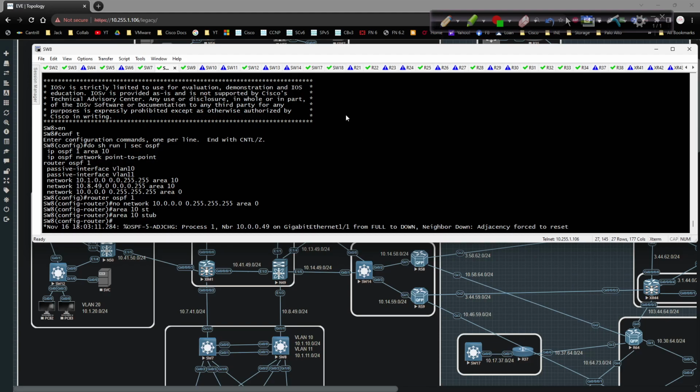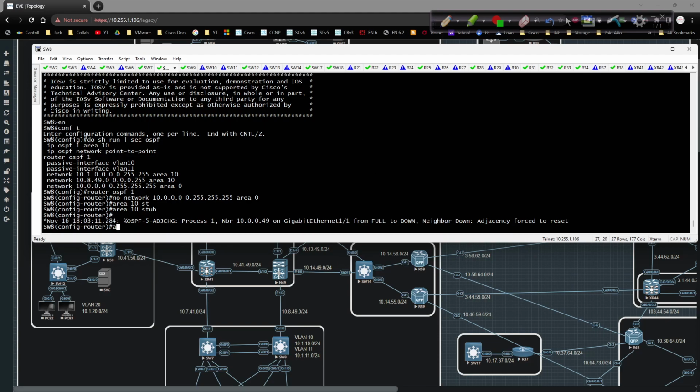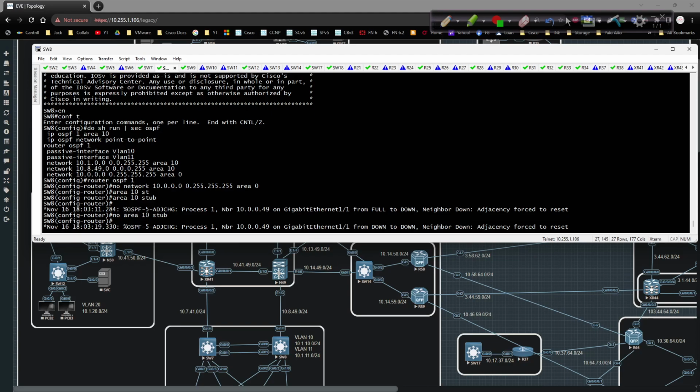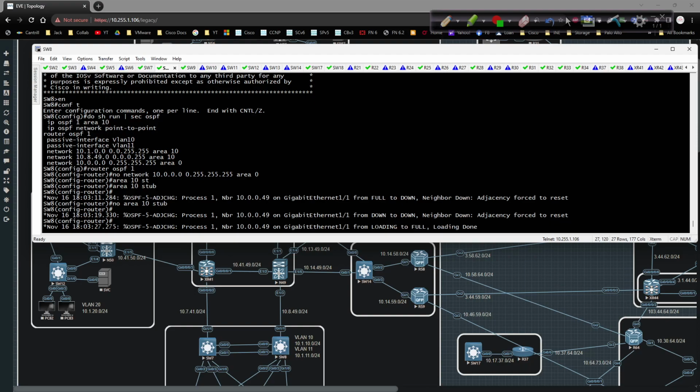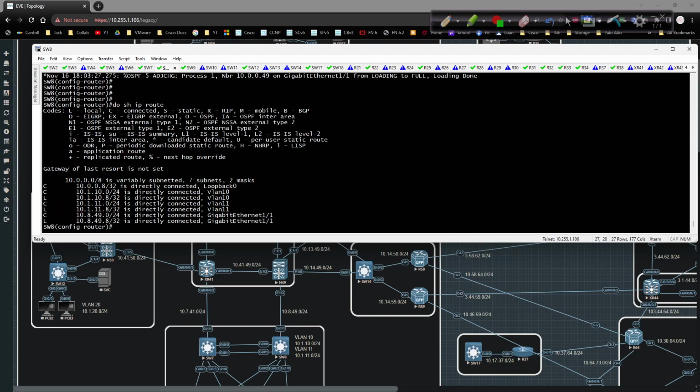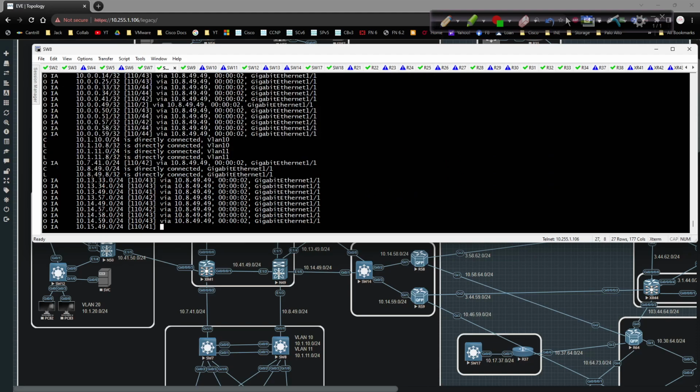Now what I'm going to do, actually, one second, let me pull that out. Bring the adjacency back up, because I want you guys to see the before and after. That should form an adjacency here with N49 momentarily. There it goes. So do show IP route. And it'll take a moment for, okay.